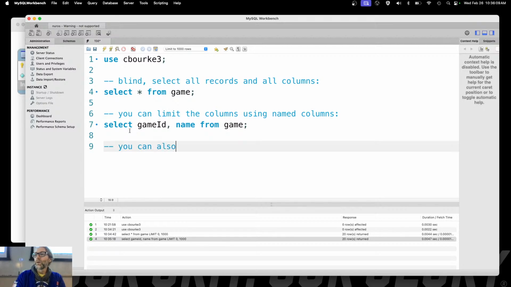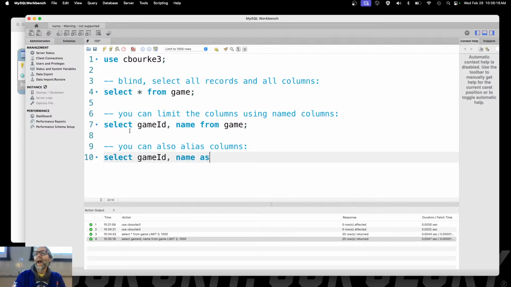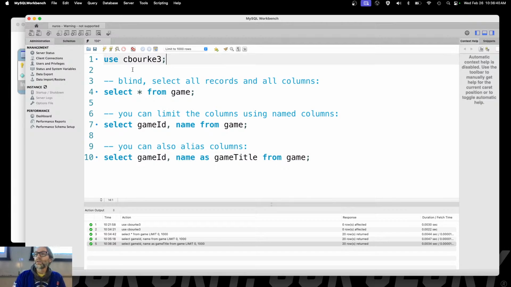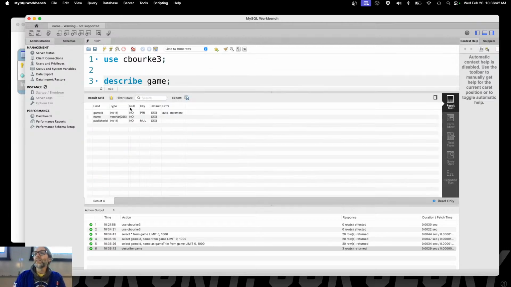You can also alias columns, right? So select game ID, comma, name as game title from game, right? So this as is going to rename that column name to game title if you want something more descriptive. Now I've got game ID, and unfortunately it's kind of difficult to see, but you can see that it's game title right here. That only aliased it for the purposes of that select statement. If I describe game, it didn't change anything with respect to the game table. It is still called name there, right? It only aliased it for the results.